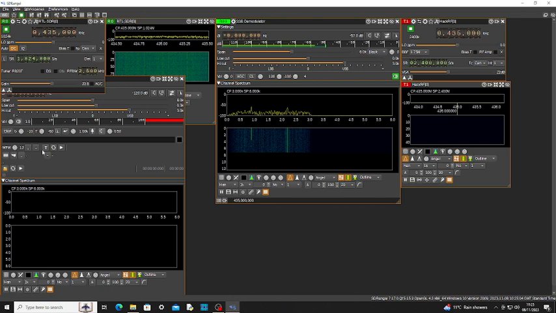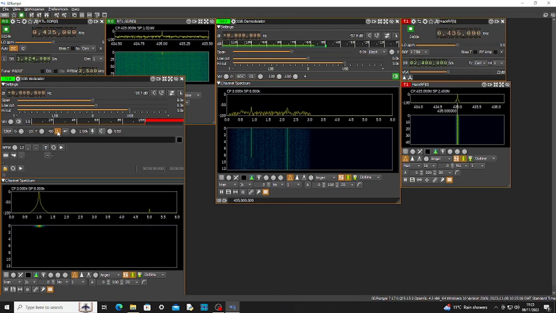Where did it go? And there's the 1 kilohertz tone, which is a bit hideous. So I'm going to press the microphone button.